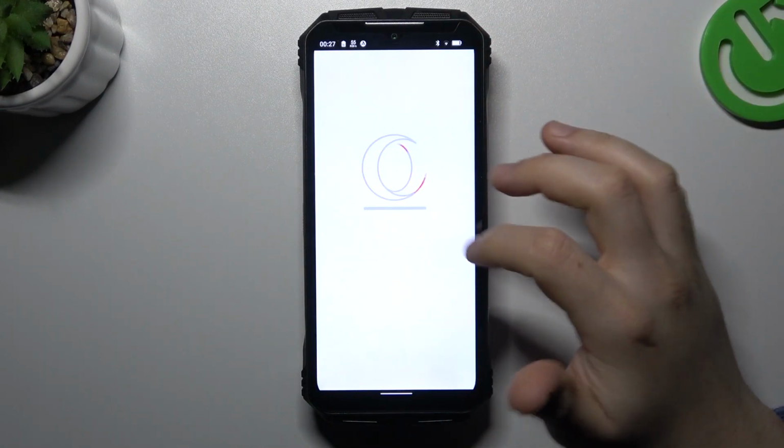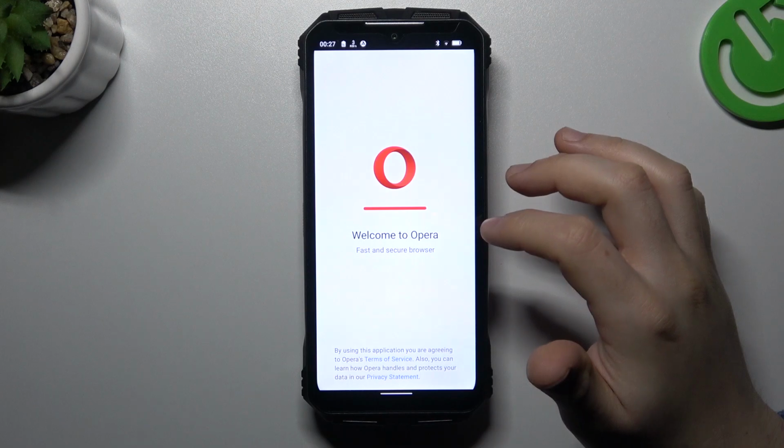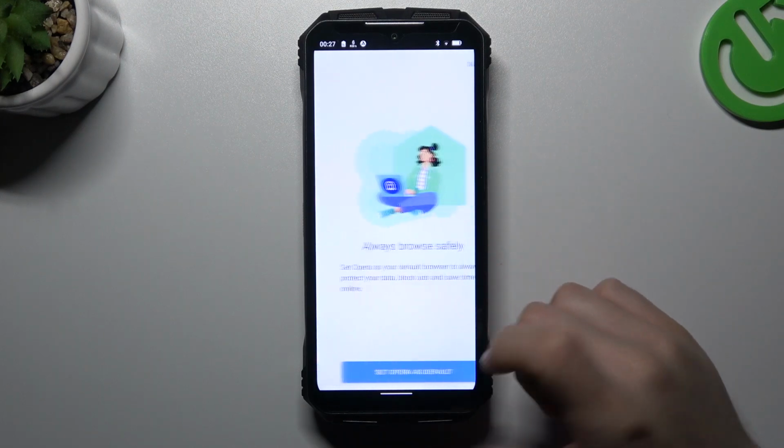Today I'm going to show you how you can turn on incognito mode in the 4 most popular web browsers in your Doogee V Max.